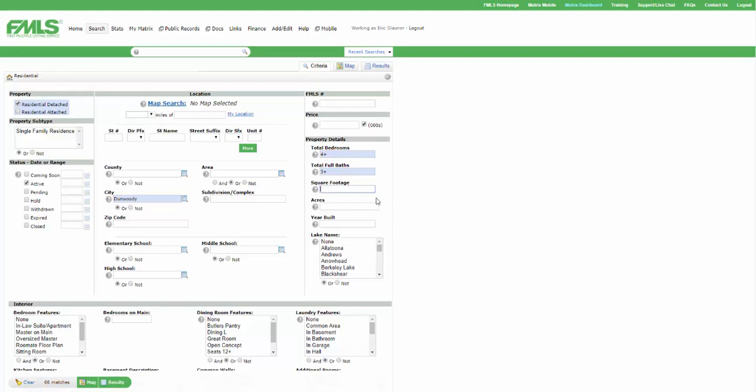Maybe my client wants between 2,500 and 3,000 square feet. We can indicate a range, of course, by putting a dash between them. So there's 7 matches now. And of course, I haven't done anything with the price point, right? Generally speaking, your clients have a price point in mind. So you can obviously put that in there.